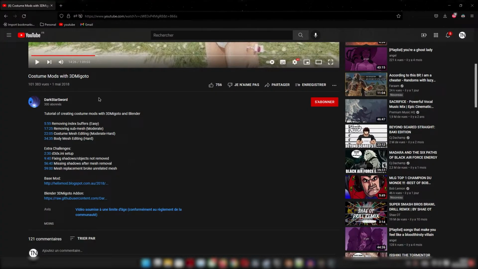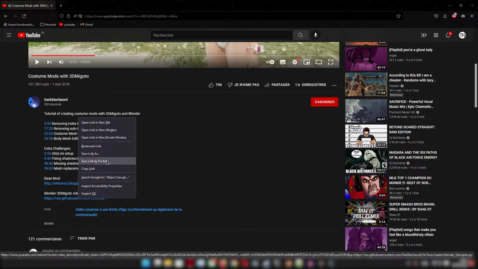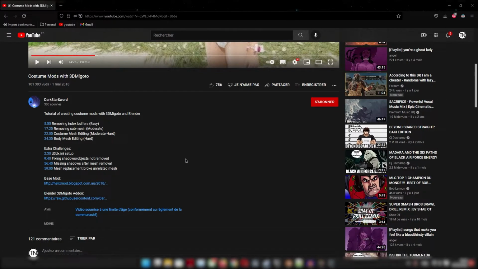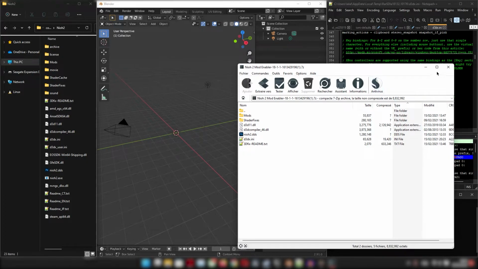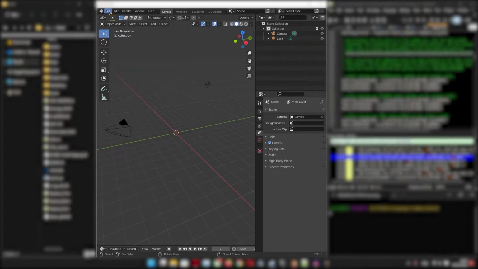And then you will need to go into the description, and all you need to do is right click and save link as, and it will save it as a Python file. Basically this is the add-on that we are using today. Then when you have downloaded it, you can close the zip, go into Blender, go into Edit, Preferences, go into Add-ons, click on Install, and click on the plugin that you have downloaded. Then normally you have to import export 3D Migoto, enable the plugin, and you will be good to go.